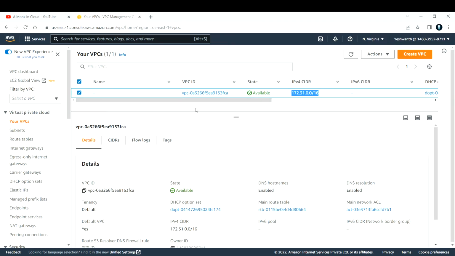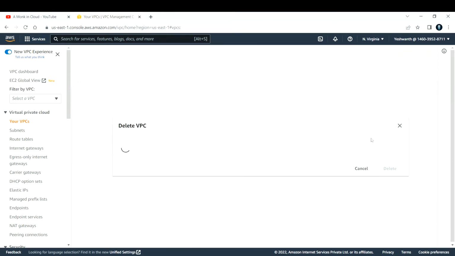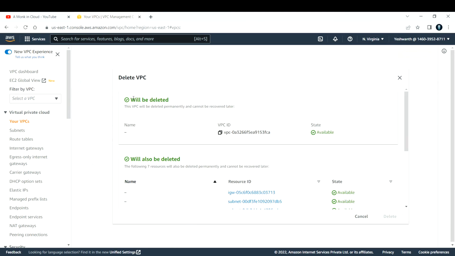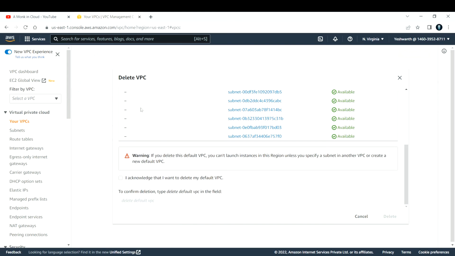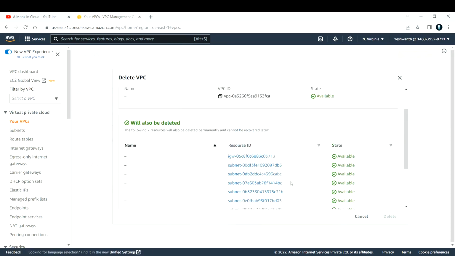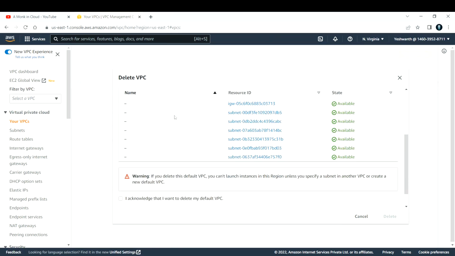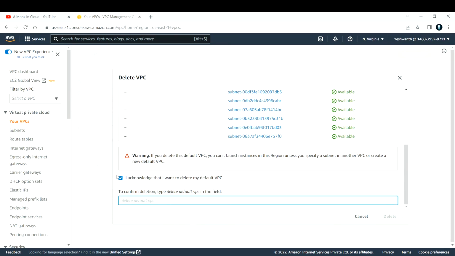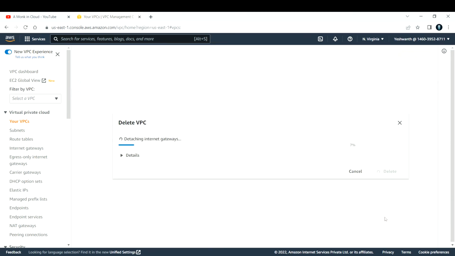Okay, so to delete this one, you just need to click on actions and click on delete VPC. If you see, it will prompt you and show you all the things that are getting deleted. The subnets, internet gateway, all these things are getting deleted if I delete this VPC. Okay, so let us check this box. So you need to acknowledge that you are okay to delete this one, and you also need to type in delete default VPC. Instead, you can copy from here and paste it there. Okay, let me do that and click on delete. So within a few minutes the default VPC gets deleted.